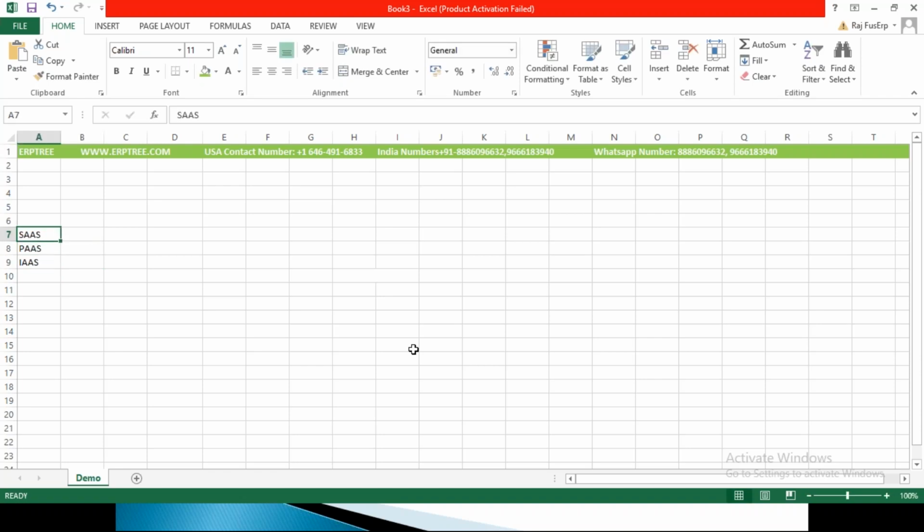Okay, SaaS, PaaS, and IaaS. Let's take these three. With SaaS, you will only get access to software where you will only use the software: no customizations, no integrations.